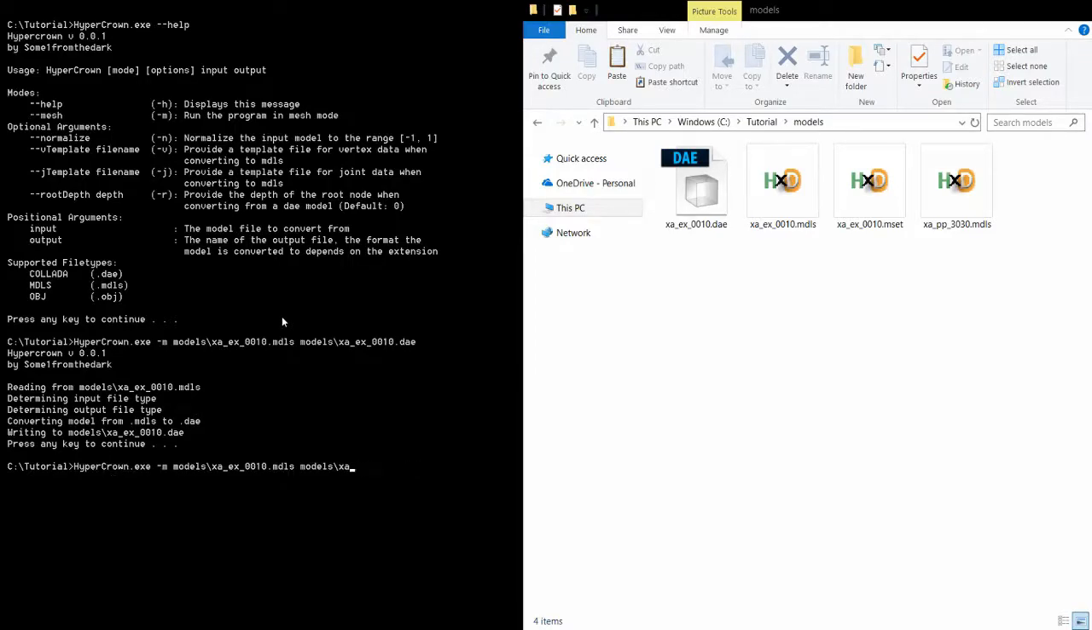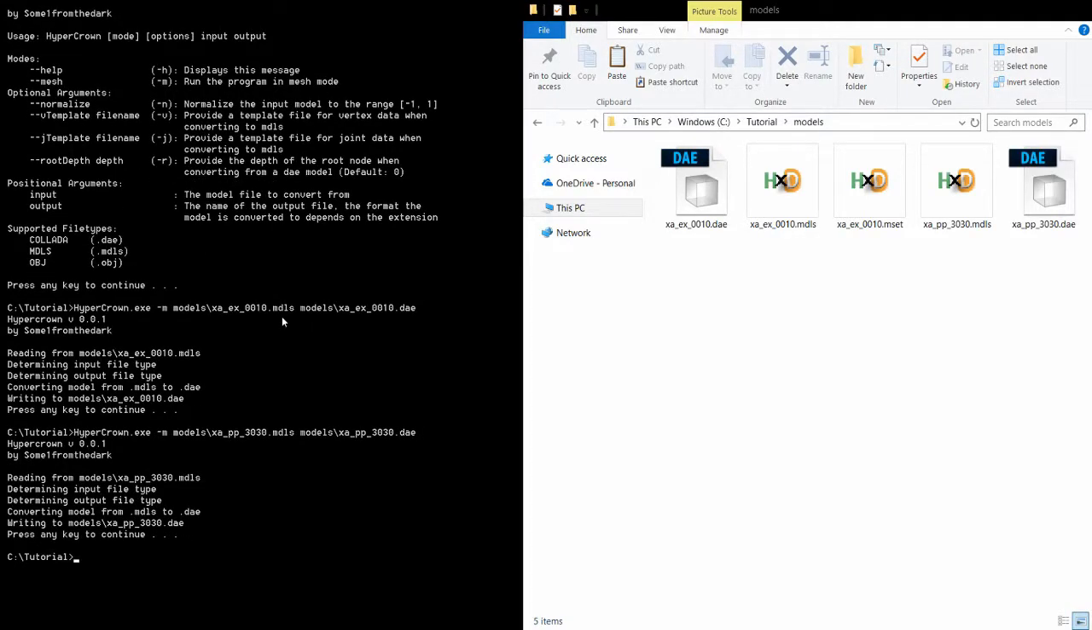So now I'm going to repeat this command, but for Anti-Sora. The input is xa_pp_3030.mdls, and again we're just going to change the extension to .dae. We run the tool real quick, and we get a DAE file. Alright, so now we're going to switch over to Maya.